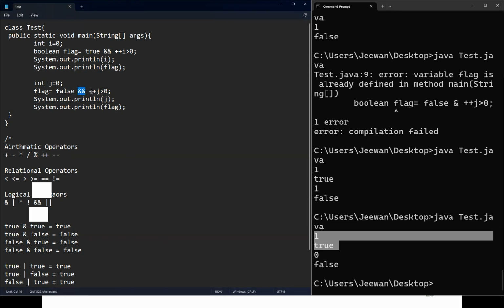Remember, when you have the short circuit AND operator, it will check the right side, or the second operand, only if it is necessary. If the first operand is false, then no matter what you have as a second operand, the result will be false. Therefore, it will not check the second operand.